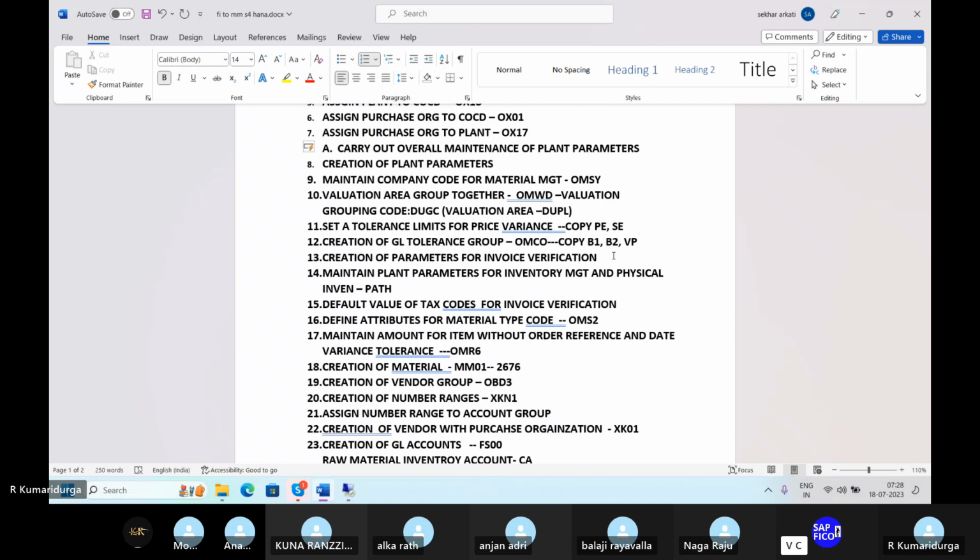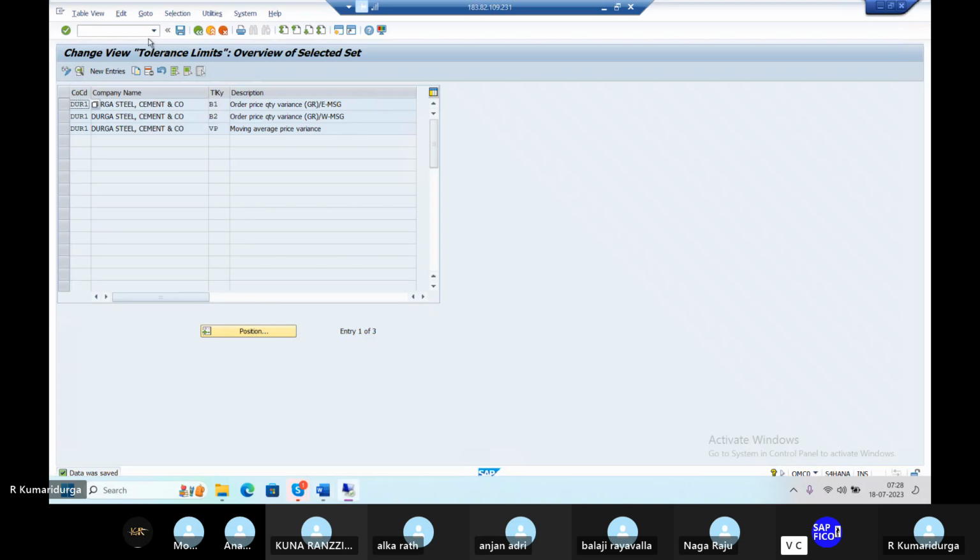Everything is perfect, right? So the next one is creation of parameters for invoice verification. Okay, good. We need to set the correct invoice verification and all. Go to this now, SAP system navigation path, and close this purchasing. Come back.